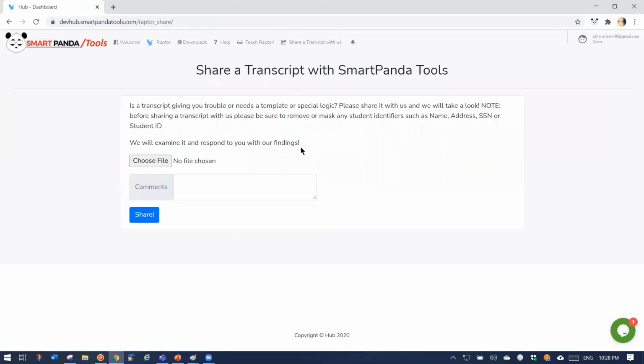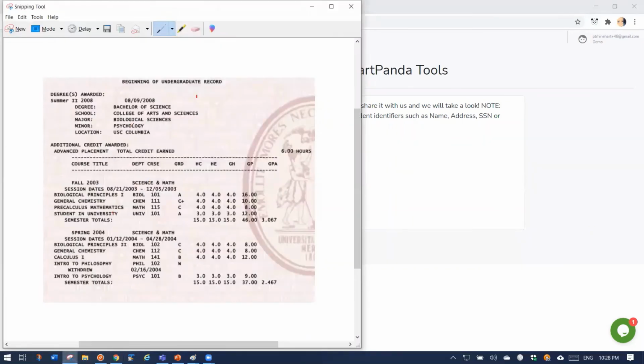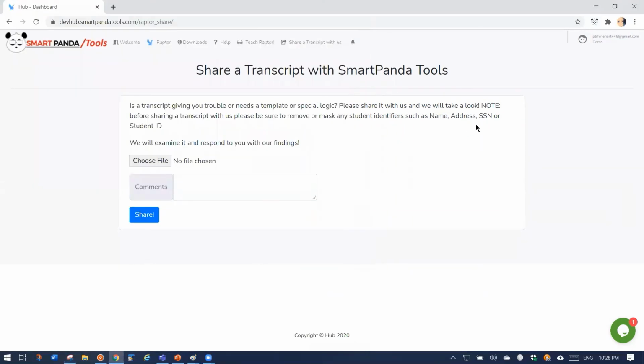When you have a transcript that for any reason you're struggling with, please go ahead and take a screenshot, and remove any student information, name, address, student ID, anything from it. And then just simply choose file. Could be an image, could be whatever format you have. Feel free to send us some comments. This one is not working.